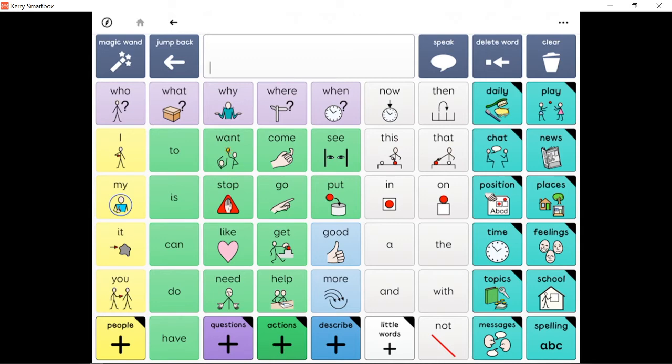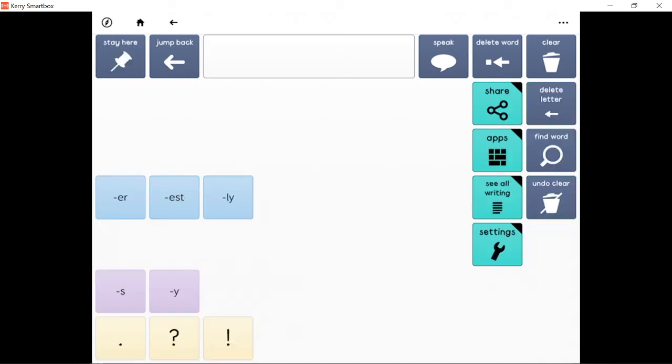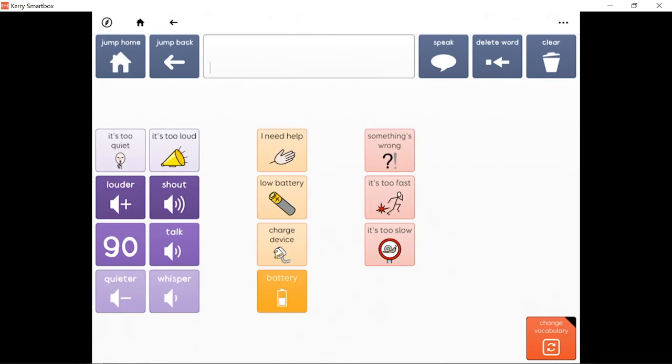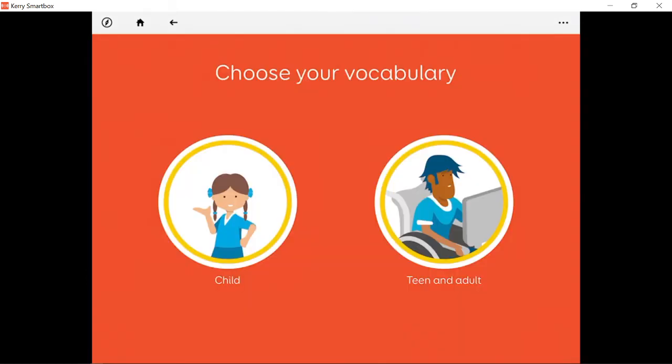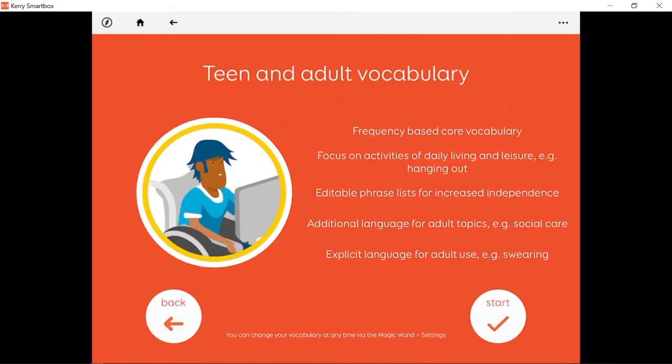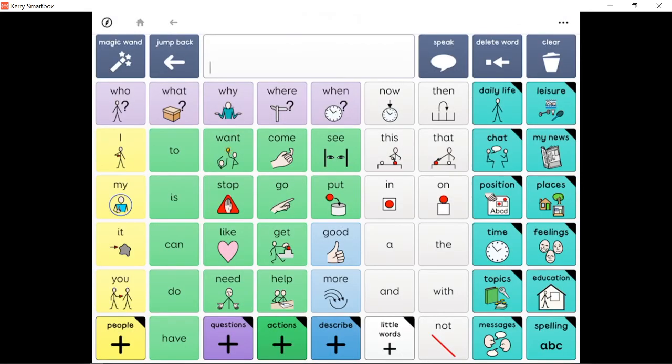Something that's quite important is obviously to be able to progress, and we've made an update to SuperCore this week, which I'm going to share with you now. So on the top left hand side you can see the magic wand cell. The magic wand gives you access to word endings and be able to support grammar within sentence construction. It also gives us access to things like settings. If I go into settings, and on the bottom right you can see change vocabulary, what I can do now is change from the child to the teen and adult vocabulary. So I get some information about what's different in this vocabulary, and then I can select start.